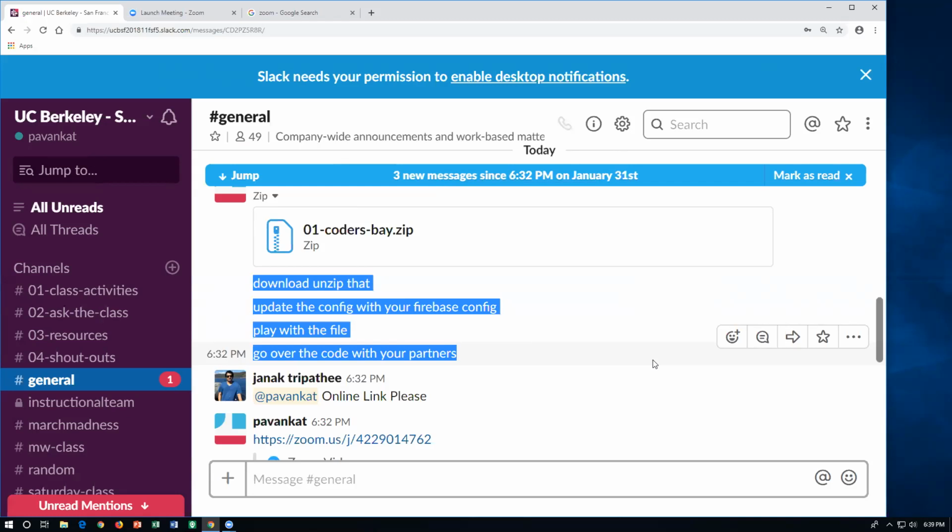All right, guys, you unzipped that folder. You pasted in your own config for your own Firebase database. You're playing around with the code, looking at Firebase, and then you're going over the code with your partners. We'll go over it in 10 minutes.